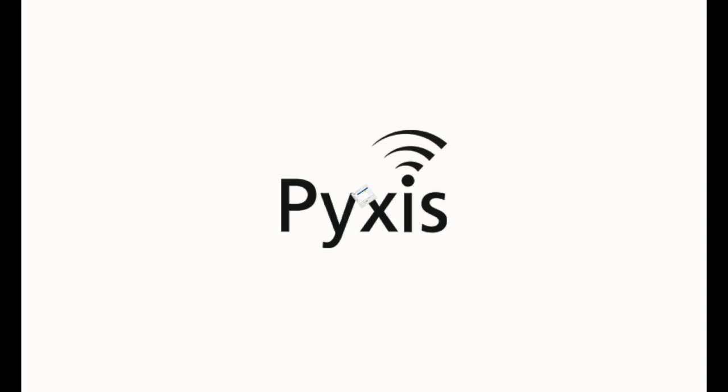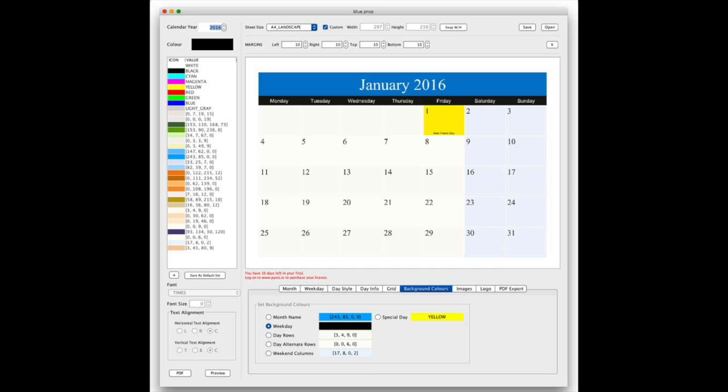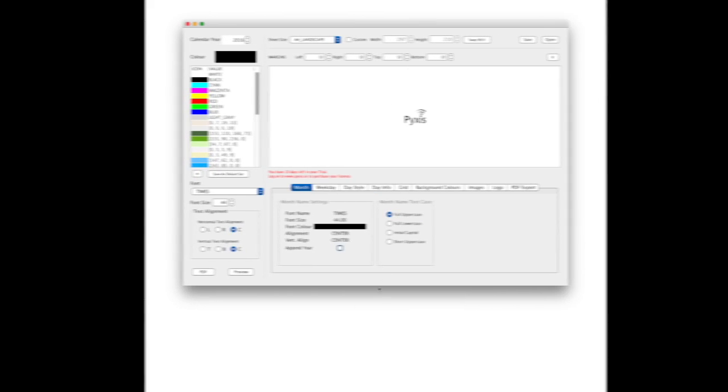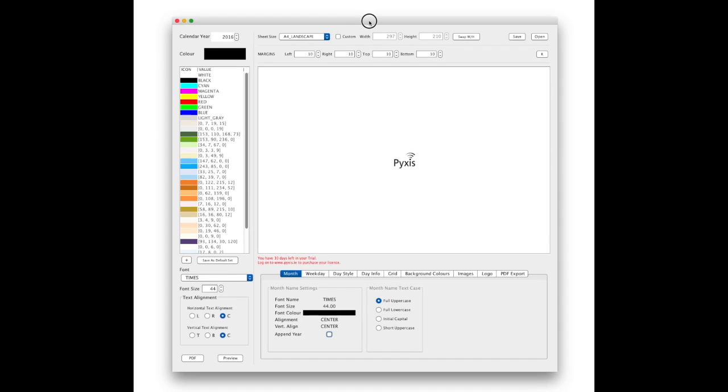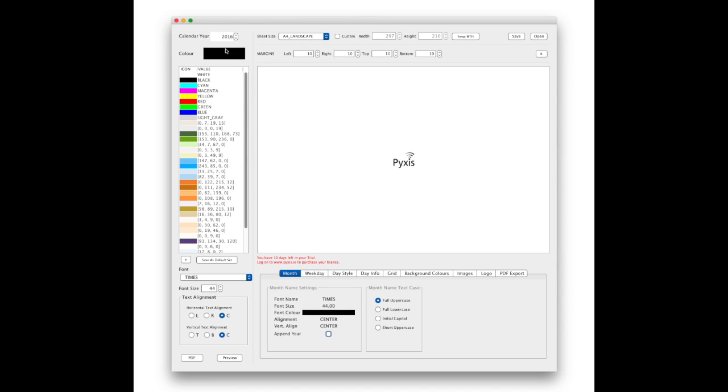In this video I will introduce you to some of the basic functionality of Pyxis Calendar. Pyxis Calendar was developed to simplify the task of making calendars and year planners. The year is entered on the top left, the default sheet size is A4 landscape, and borders are set to 10mm on each side. Default initial values are set for fonts and background colours.